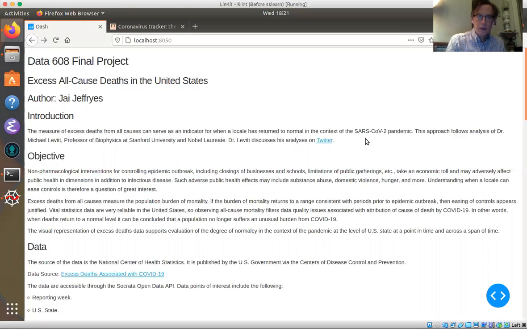Dr. Michael Levitt is a professor of biophysics and a Nobel laureate, and he proposed this statistic as a proxy for indicating the return to normalcy after the coronavirus pandemic. The idea is that we are mortal, people die all the time, and we know about how many deaths to expect in a given time period. And we can observe if there are more deaths than usual.